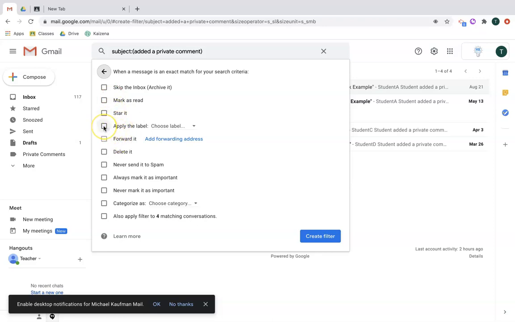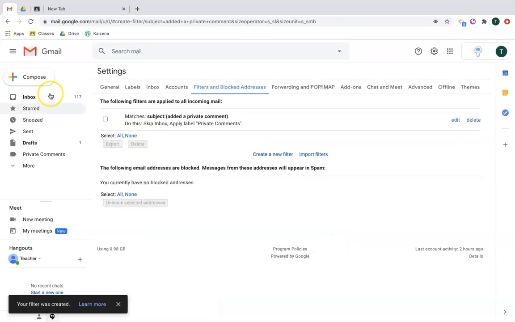So I'm going to click Apply the Label. Then I'm going to go down to the drop-down menu and I'm going to click Private Comments, right? That's the label that I just set up. The next thing I want to do is click Skip the Inbox. This is so that the emails go directly to that labeled folder, private comments, without, again, messing up and adding all these extra emails to my inbox. So I'm going to click there, and I'm going to click Create Filter.